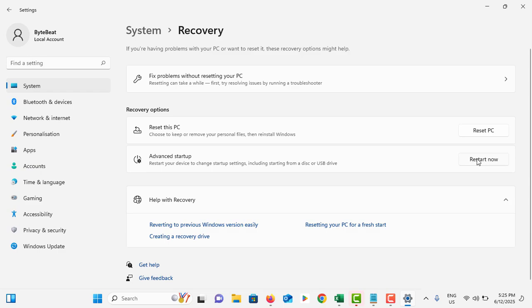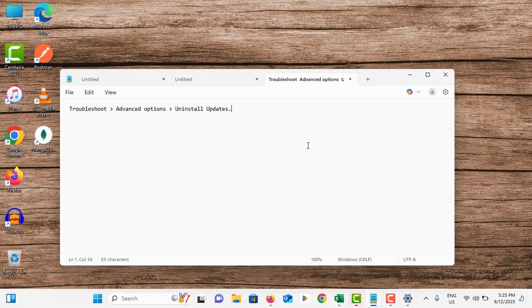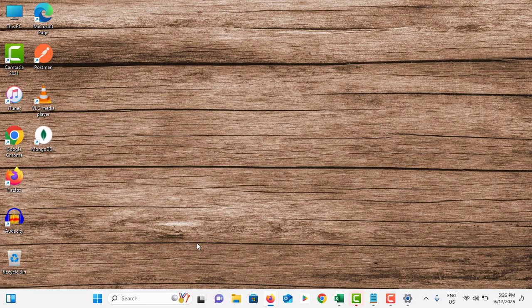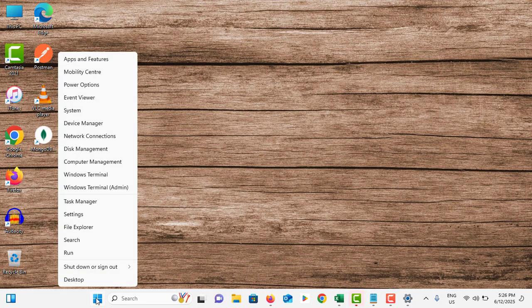Once you are restarting, you will come to the blue screen. In that menu, tap on the Troubleshoot option, then Advanced Options, and finally Uninstall Updates. Select Uninstall Latest Quality Update to remove any problematic updates that may cause flickering. Once it is done, you can close this and again right click on the Start menu.